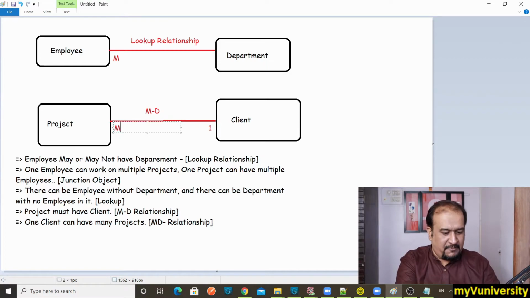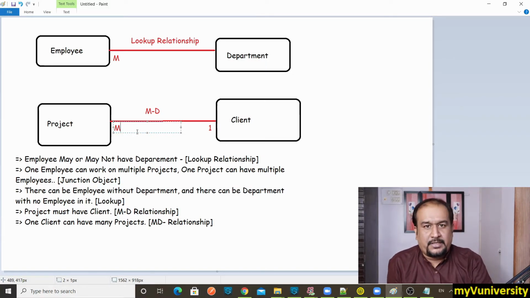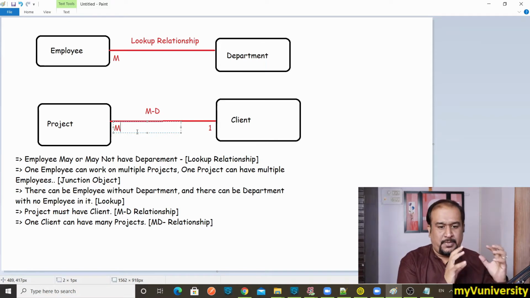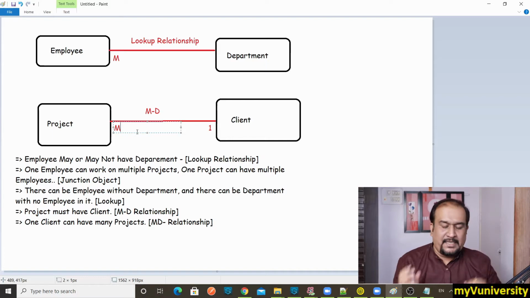So inside project we will add that client object. Firstly let us create the client first, because inside project I will need client. Let us create both client and project. Any sequence you can follow, that is not the problem. But don't fill the data. Firstly create the objects, form the relationship, then fill the data. Otherwise it will be problematic in MD.